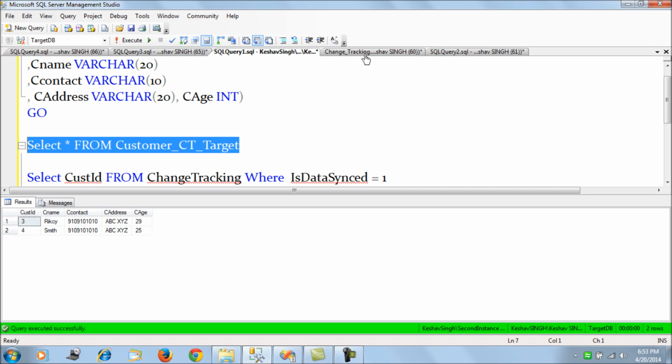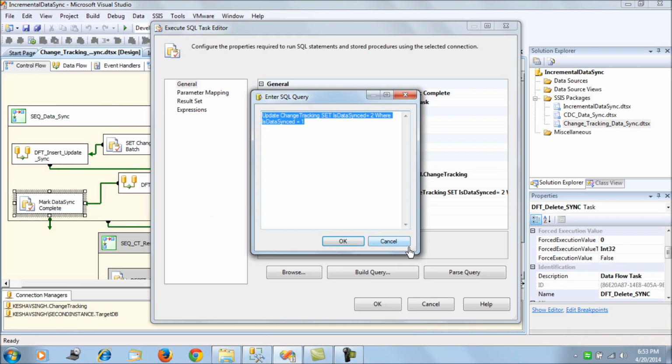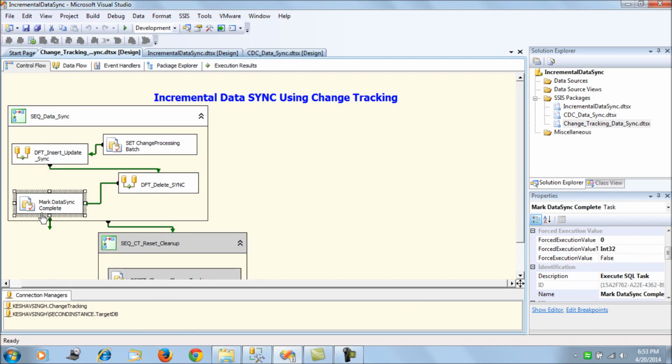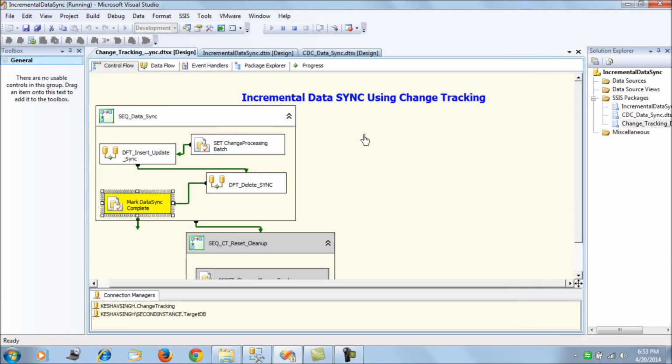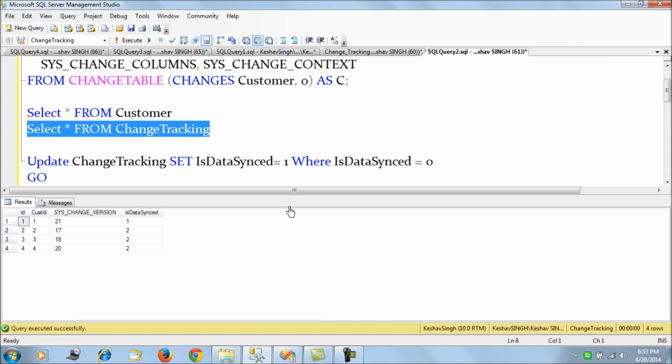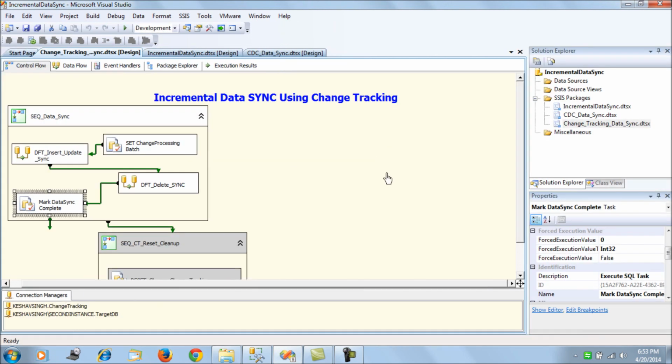So if we take a look at our change tracking table, everything for the data sync up is complete. Since we had not updated this, I mean we did not execute this task, let's execute this, and our data sync up is complete. That's all that this does. And now I have explained what we have done in the background and how we have used change tracking.